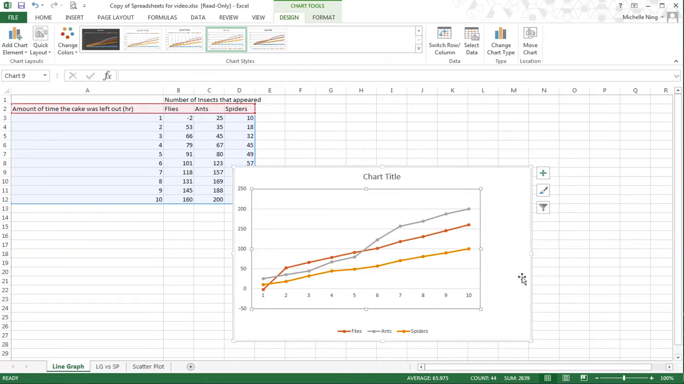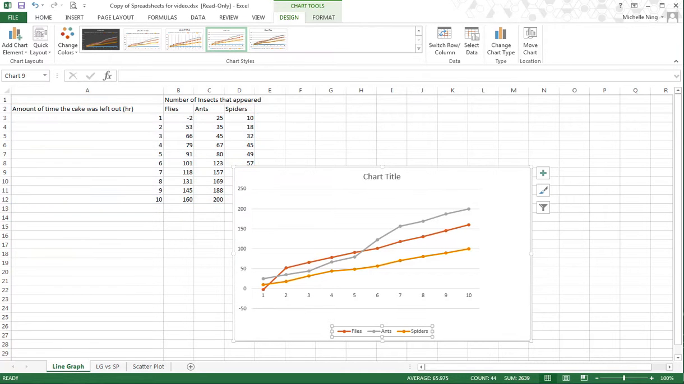I personally like to leave a little bit of room on the right for my key section. So I'm going to move this right here.